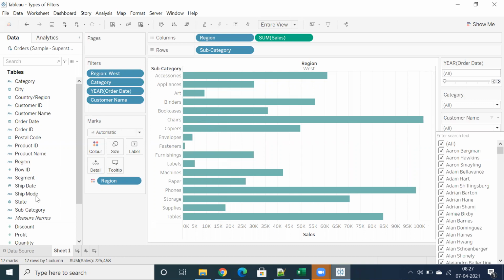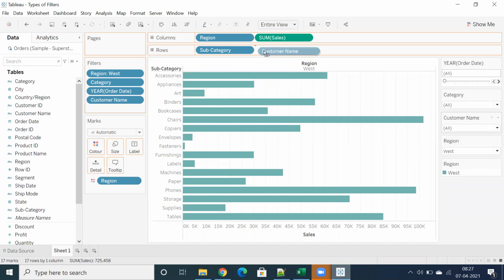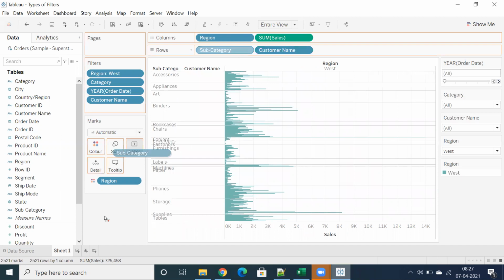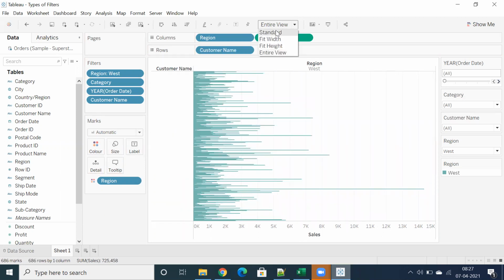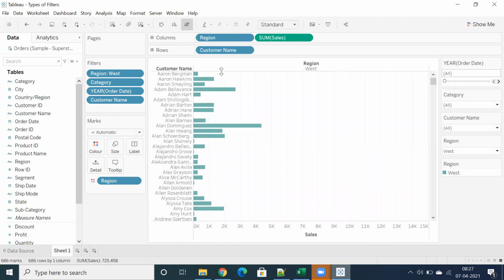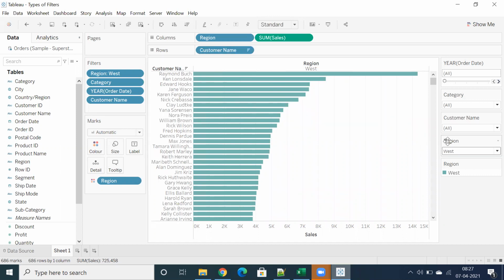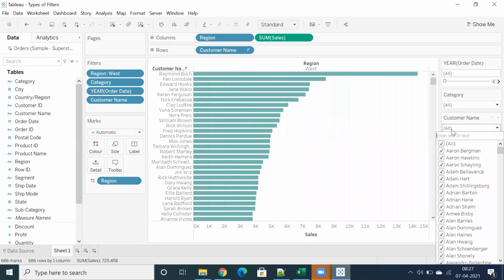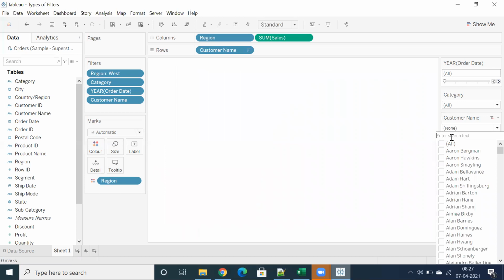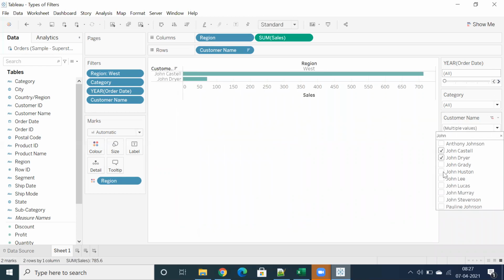Let's say I have customer name in the report to identify. Let's remove subcategory. So I have customer by sales. Now I want to showcase only the customer names whose name starts with John. Let's say I want to select only the customers whose name starts with John. You can type in John. You can see, right? Now you can select those customers.